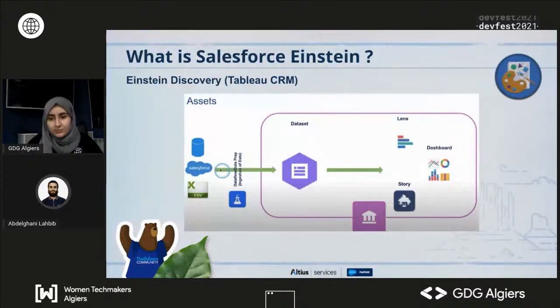And after creating a query on the data, we can group those lenses into dashboards. A dashboard is a pictorial representation of the data set. It can group one, two, three, or maybe more lenses. For example, you can have two lenses, one representing the number of opportunities that you have, and another with a specific need, like the number of opportunities within a specific stage. And lastly, we have the stories.